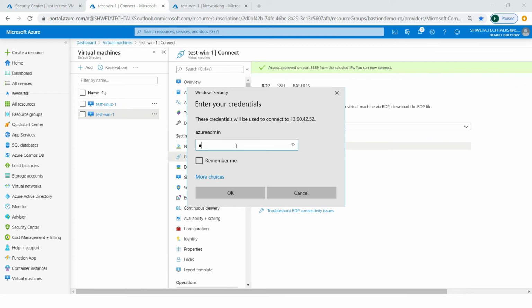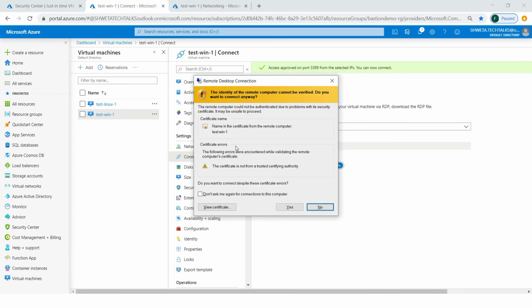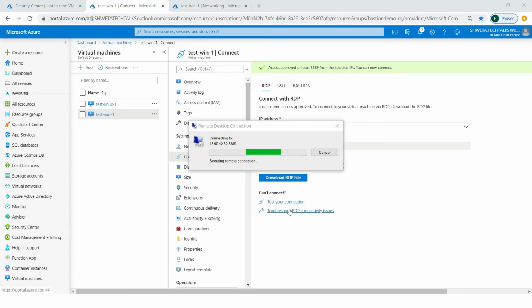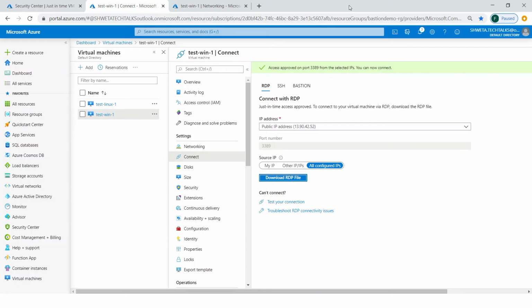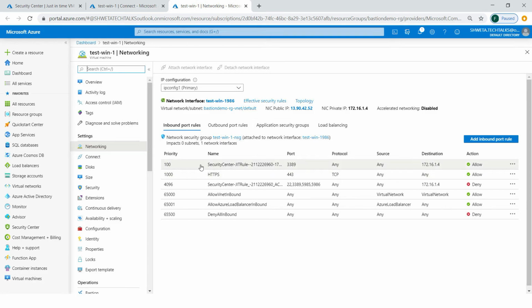If you see here, it's now prompting me for credentials. And this way, I can get connected to my virtual machine and keep the connection open for 3 hours. After the time duration is up, automatically this particular NSG rule gets deleted and I can no more have access to the virtual machine.